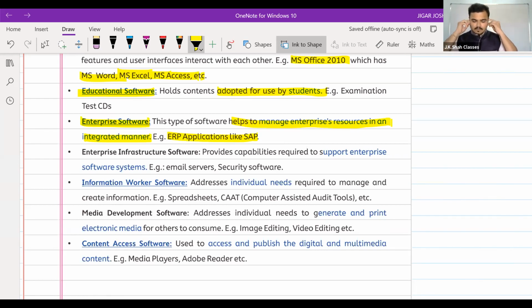Agree, adults? Yes, sir. Further, my dear chartered accountants, next is enterprise infrastructure software. What is infrastructure software? Sir, anything which supports the enterprise software system is called infrastructure. For example, email server, security software, antivirus, etc.